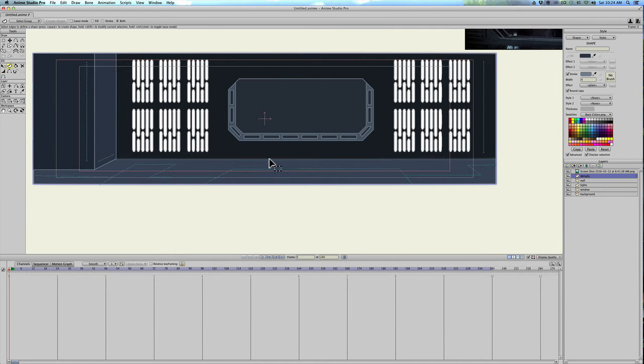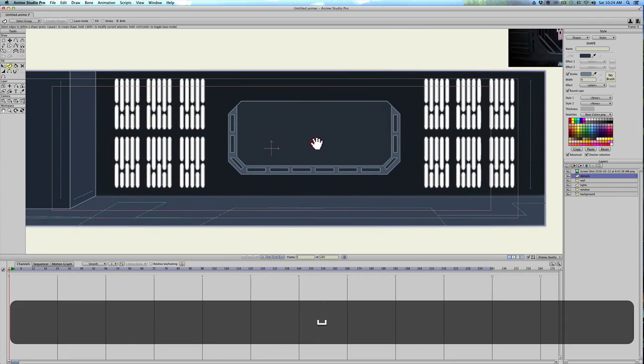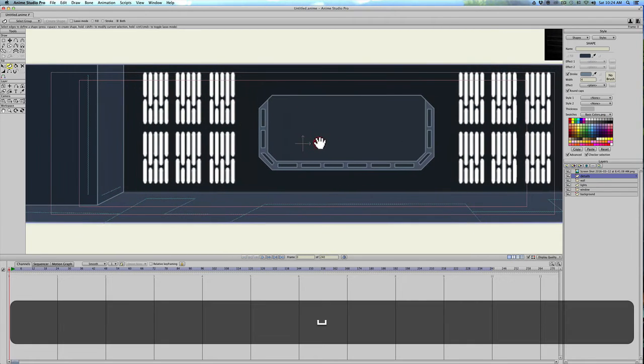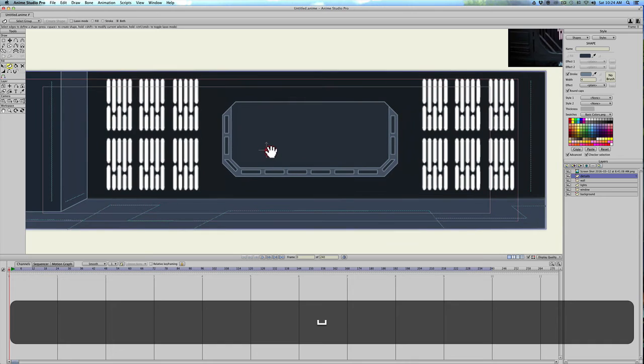And now we'll go ahead and add some other just little bits and bobs. Bobbins? Is that a word? I don't know.